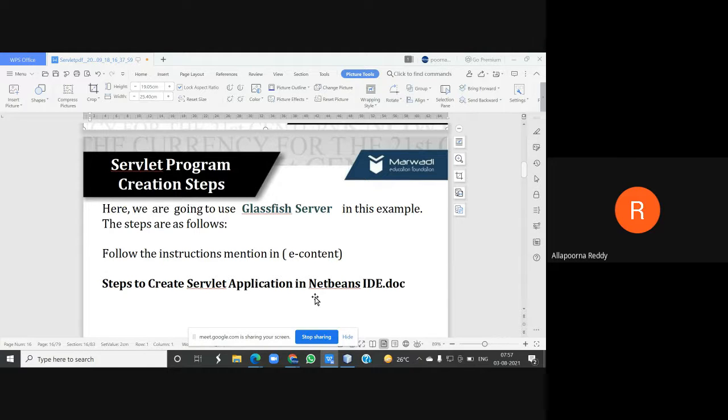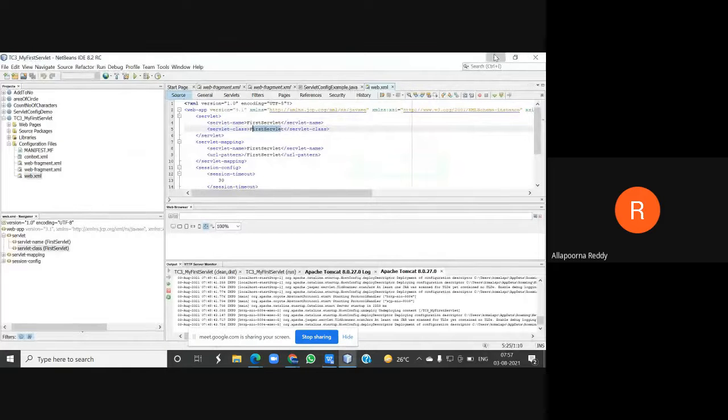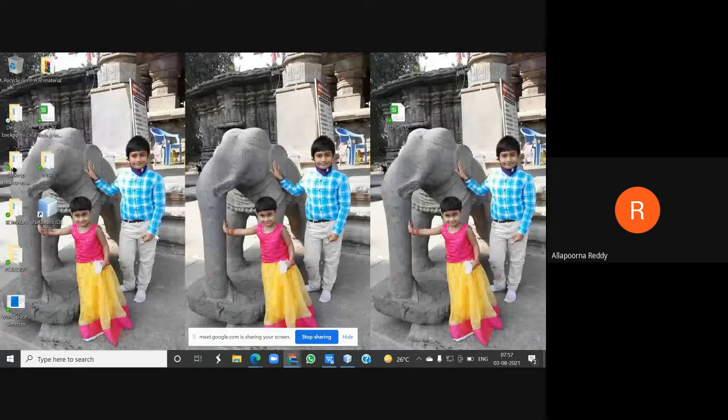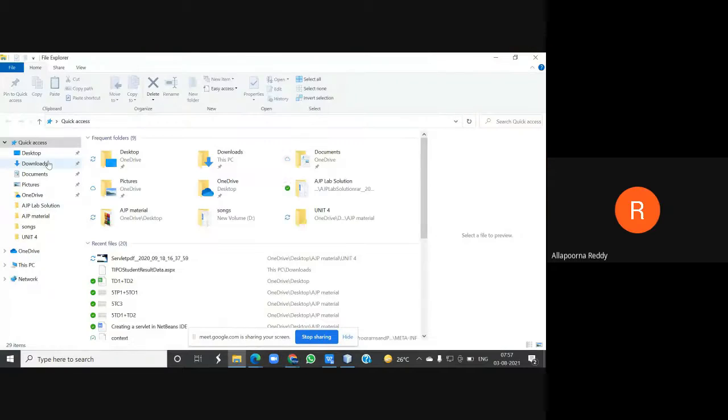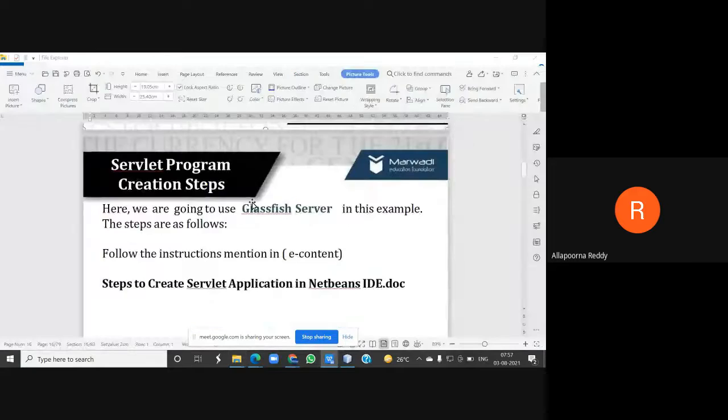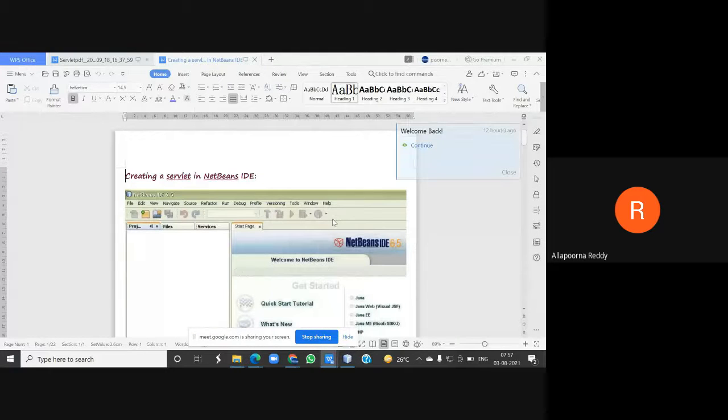Now I'll show you, if you want to write a new servlet program, how we are going to design it and how we are going to write it, with a step-by-step process. I made it as a document for you, so I'll show that step-by-step process also. If you try to install NetBeans in your system, these are the steps we need to follow.